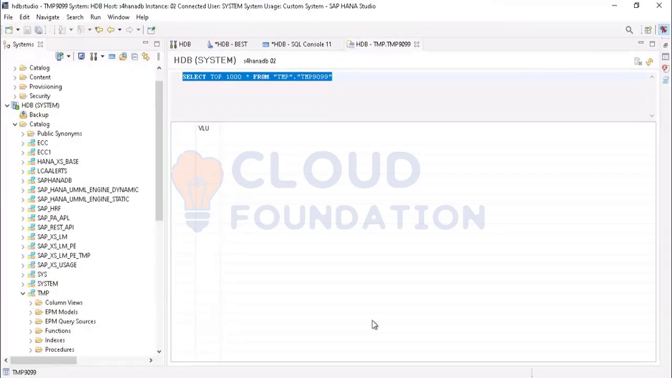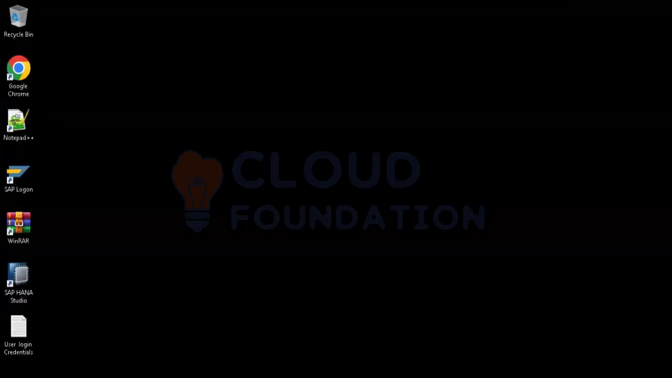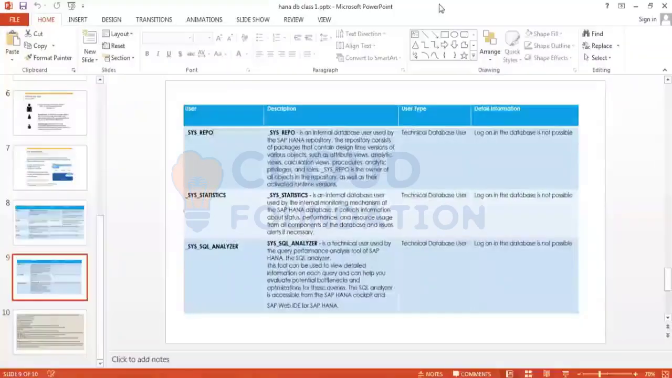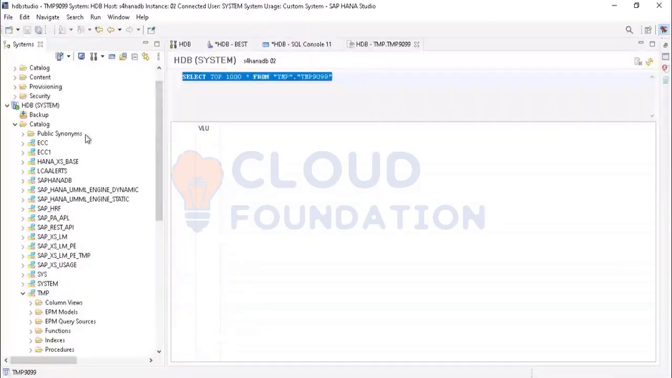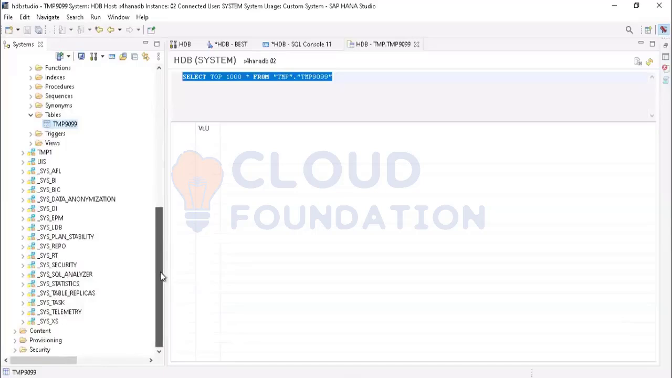So that is your user-defined schema. Any schema that you create on your own, or any schema that is defined by a standard database user, is a user-defined schema. The system-defined schema is a schema which gets created by default, with the same name as your user ID. That is one example, and all the standard schemas that come by default.